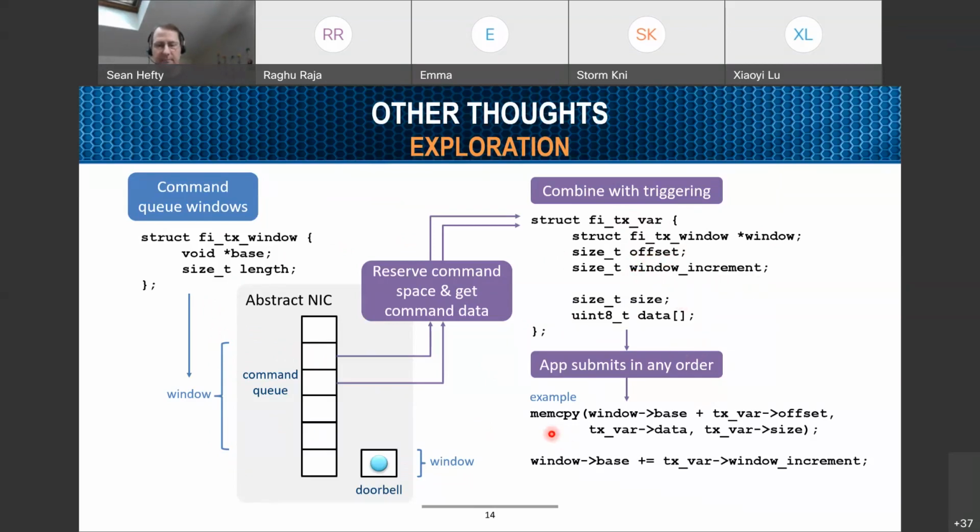In this case, my simple example, I'm doing a mem copy. So to write a variable, I start at the window base. I have an offset. This could be 0 if I'm just writing a new command. I'm going to write the data and the size. And then the window increment tells me how I update the window after I've written.